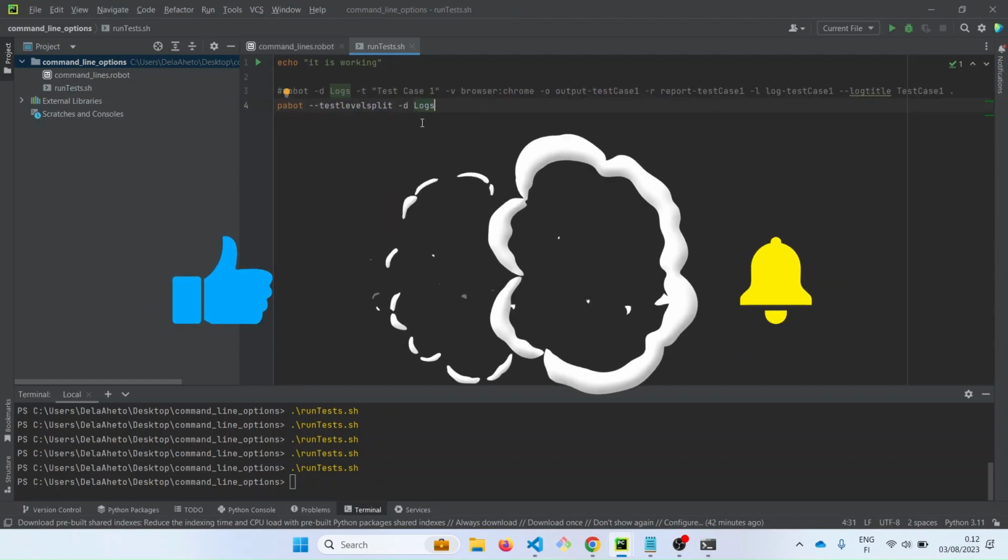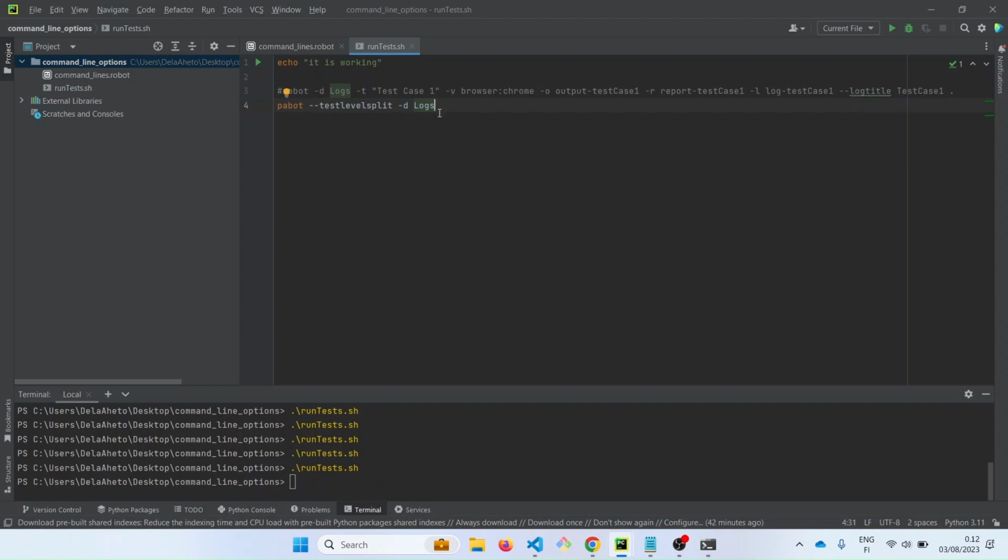So test level split, then the -d flag and the logs, and then you can supply other options as well, but let's just stick to the basic stuff. So space and full stop. This one is saying run all the test cases in this folder at the same time. We only have the command line options test suite, so we are telling it to run all the test cases in the command line options folder. Either this or you can specify the file itself. But since we only have one test suite, we can just use this.